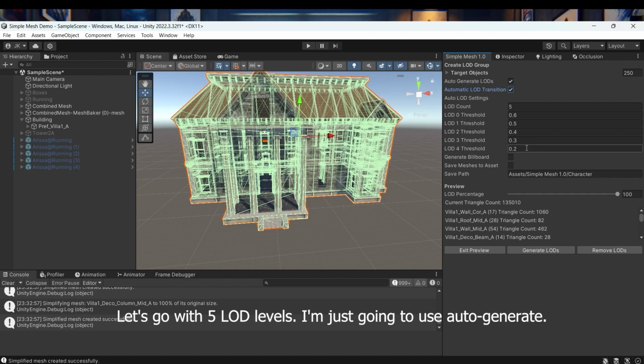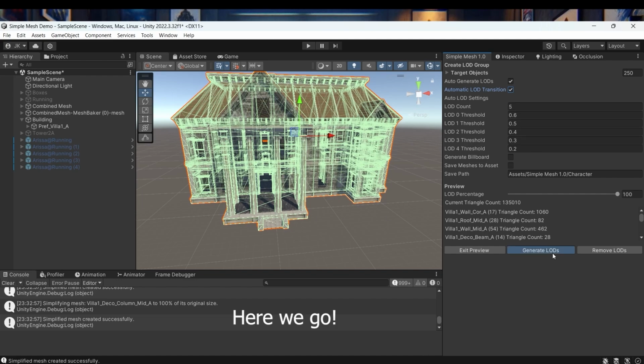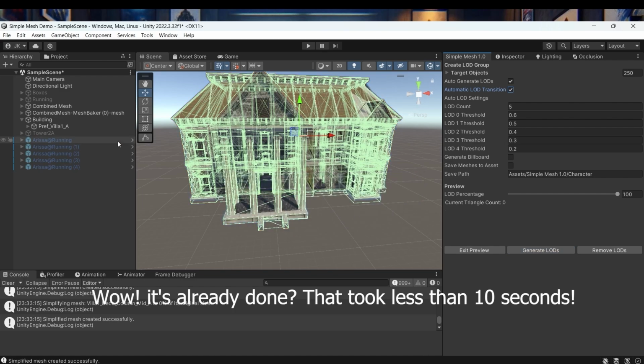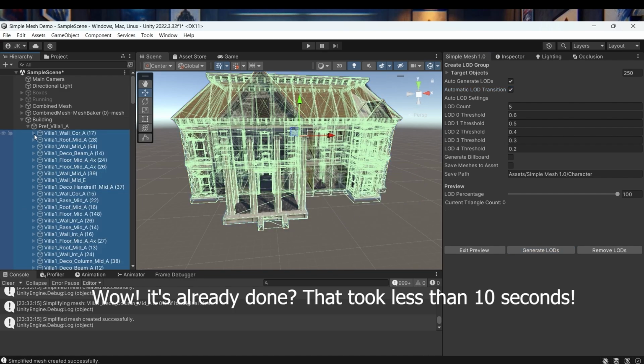Let's go with 5 LOD levels. I'm just going to use auto-generate. Here we go. Wow, it's already done? That took less than 10 seconds.